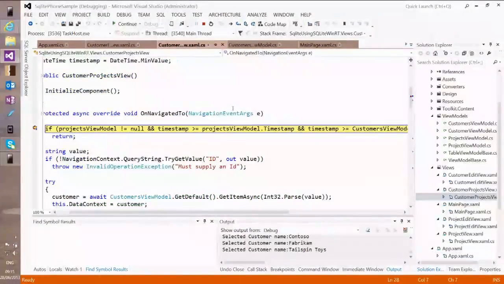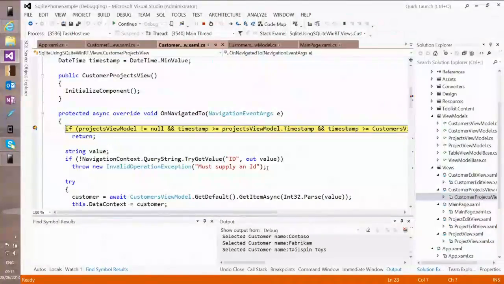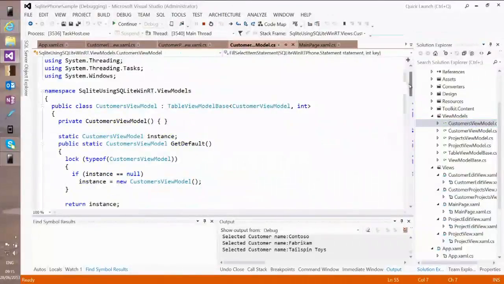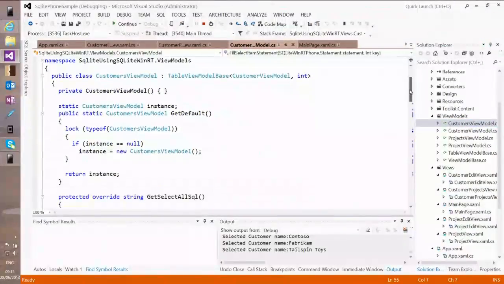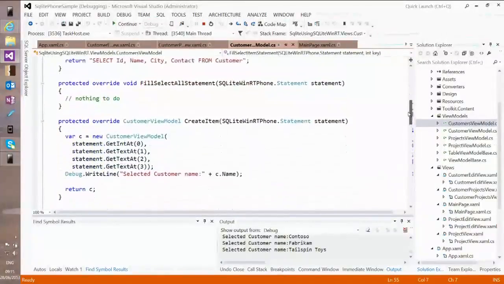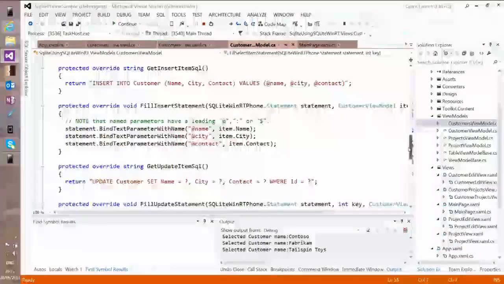We now switch to a new page. This is the customer projects view page, which shows the detail from the selected customer and all its projects. And the first thing we do, the view models. So we've got view models in this solution. I'll show you them. There's the customer's view model, which has a list of, this is the in-memory representation of objects we've pulled out of the database. And I'm going to step through some of this in a minute.